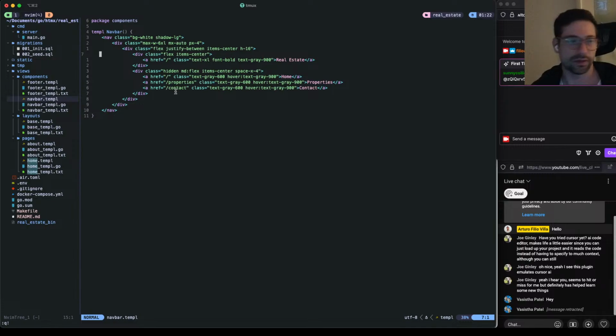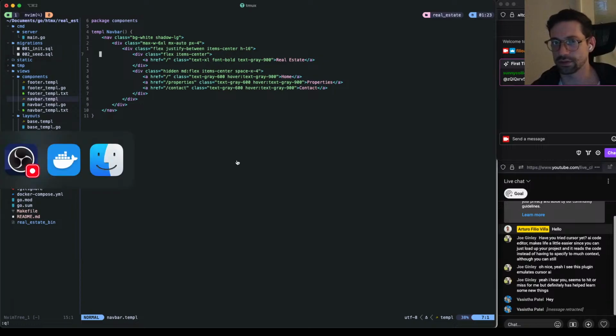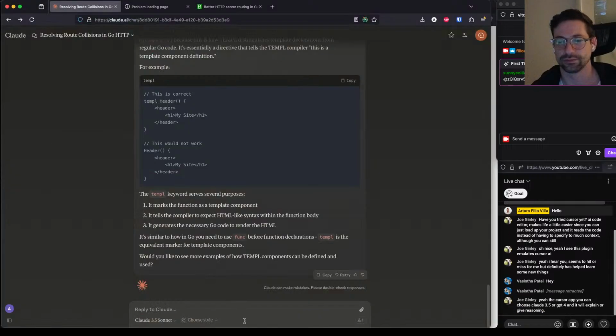Where was I? Oh yeah, adding Tailwind. For this particular case, I remember I was struggling with Tailwind. I think I was just using the CDN for development. For example, I'd rather ask Claude than use Avante in this specific case.